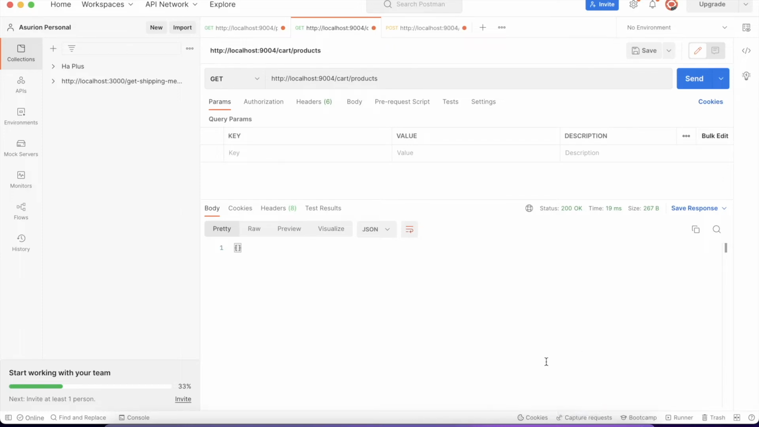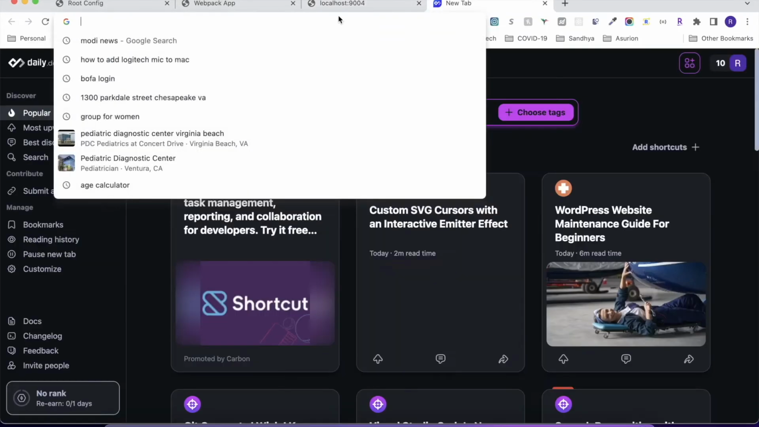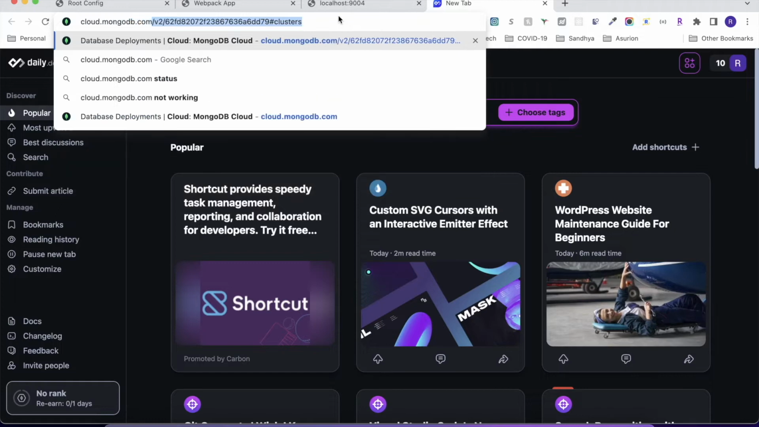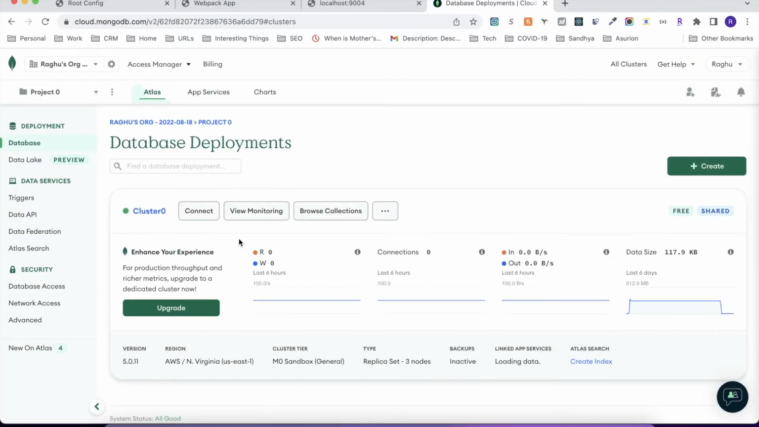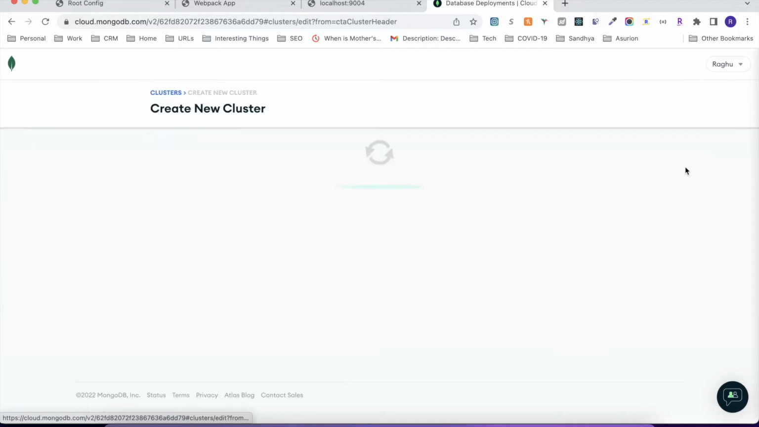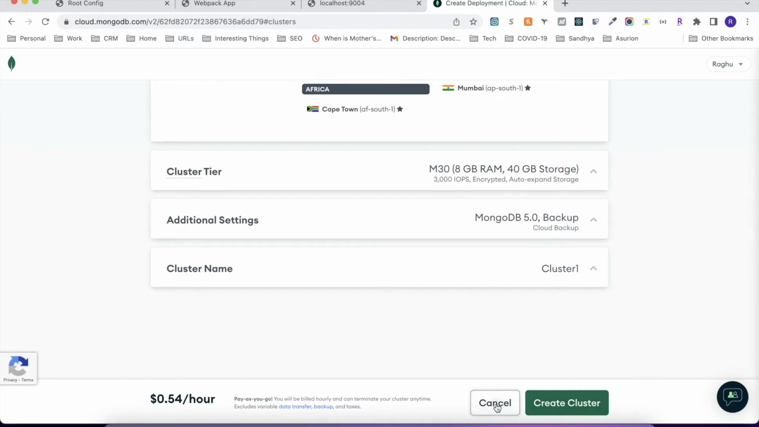To do that, I'm going to use MongoDB cloud to host our database. If you don't have an account, you can create one. It's free, and it also provides one free cluster if you want to experiment on MongoDB. I already have one cluster created, so I'm just going to use this one. But if it's not there, it's easy to create. Just click on create, select the provider and region, and hit create cluster.